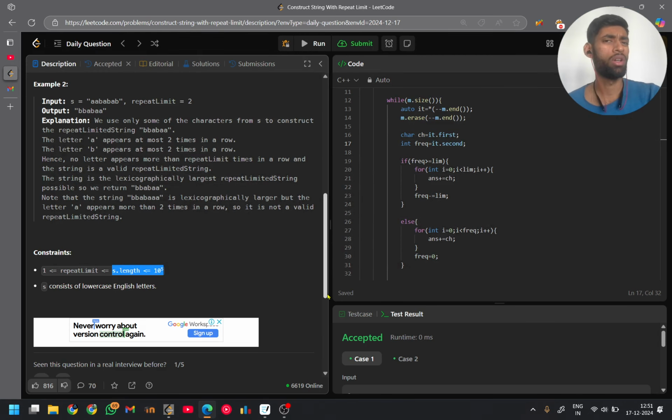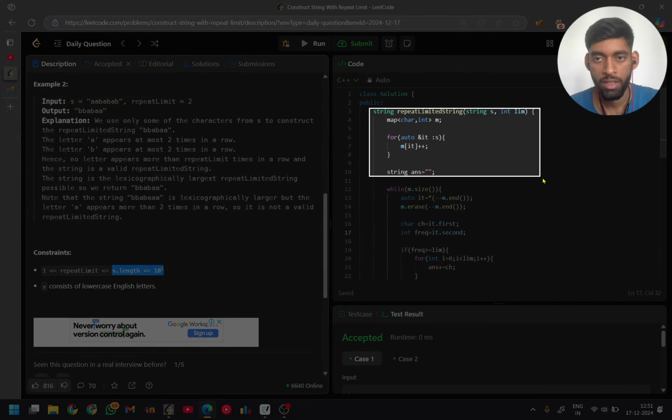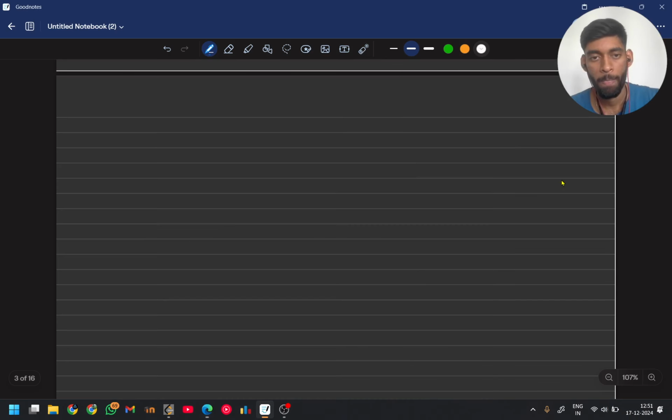I won't be writing code from scratch because it is not that complex a problem which requires understanding of the code at each and every step while writing. So I have just written the code and submitted it already, and then we'll be understanding this code line by line. So let me first copy our code into the software that we are using to explain.